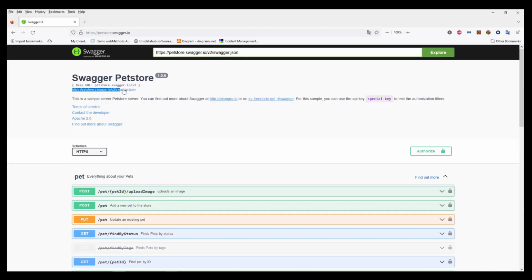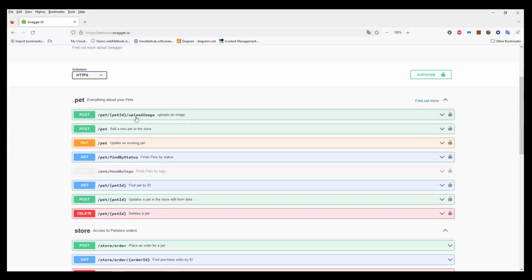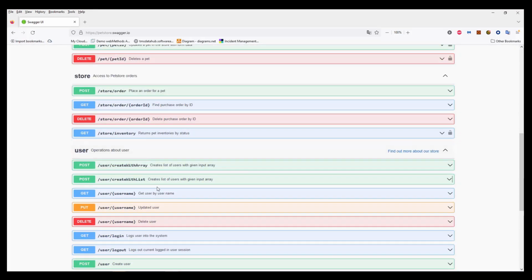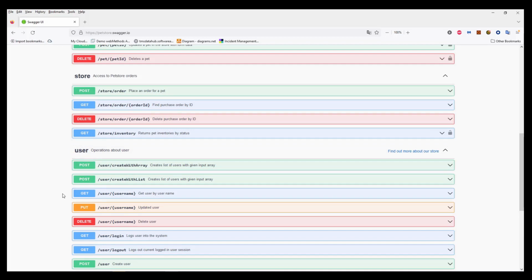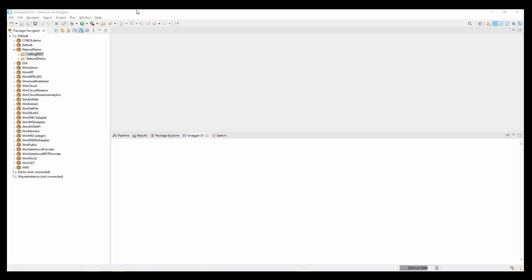We will now demo this process to you. First of all, we go out to the Swagger Pet Store and look for the RAML file that we want to use to create this service.